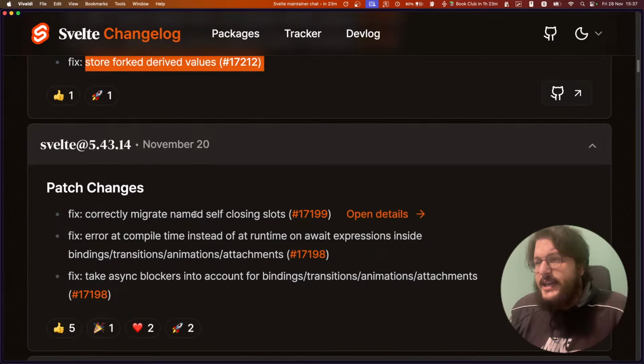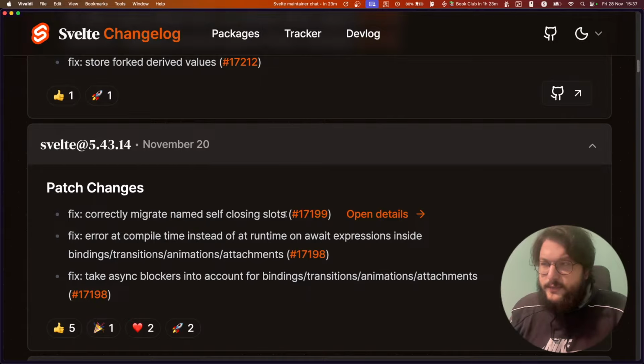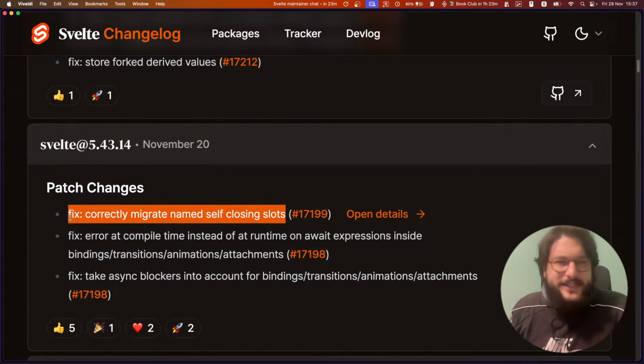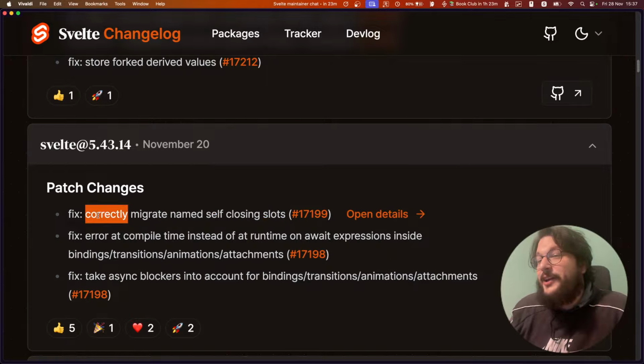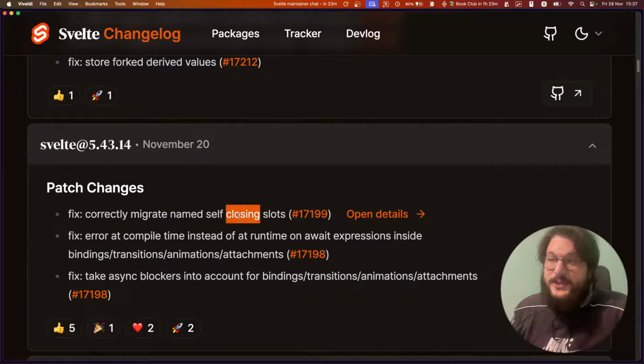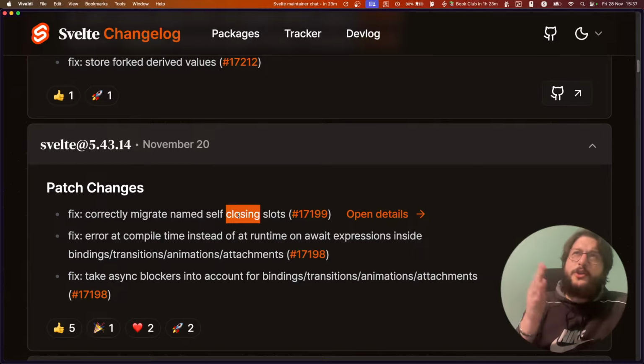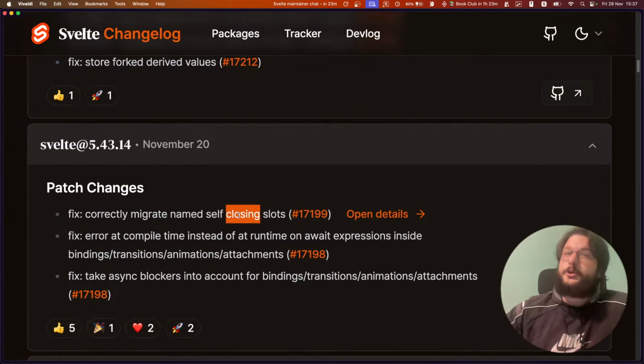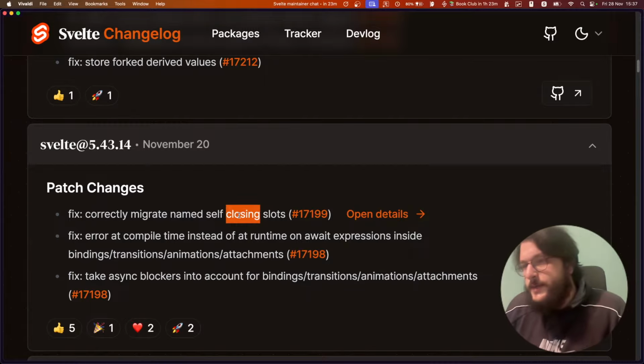Correctly migrate named self-closing slot. So, we are still working on the migration script, by the way, and mostly because I was using it and I found a couple of bugs. If you were using a slot on a self-closing tag, it was creating invalid Svelte code.